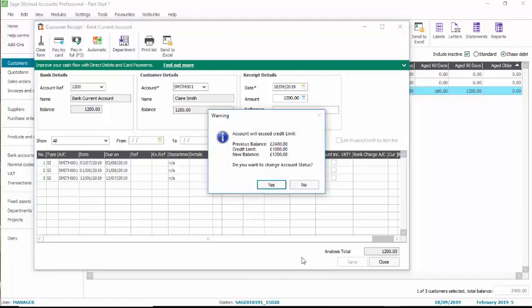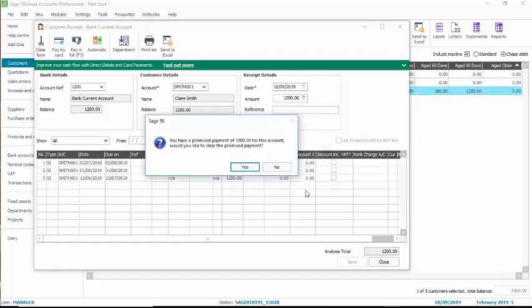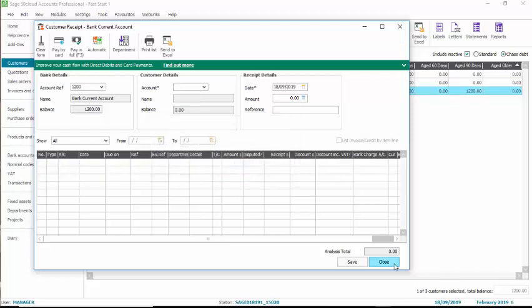So I'm going to save that, and it's going to say they will exceed their credit limit. Do I want to change their account status? I've just done that, so I'll put no. And then it says, you have a promised payment of £1,000 for this account. Do you want to clear that? So it's just keeping you right there. I'm happy to clear the promised payment because they've paid me in advance. So I'll click yes to that, and that's that payment recorded there.